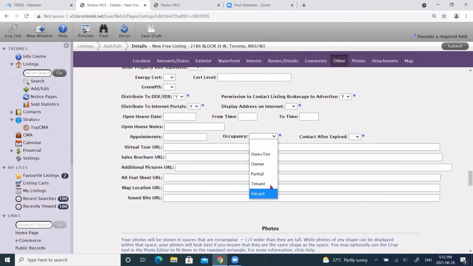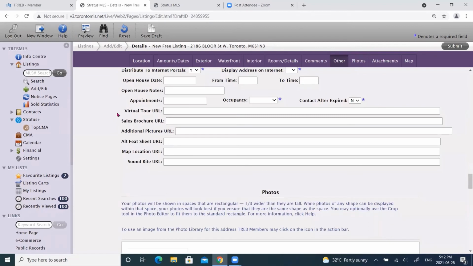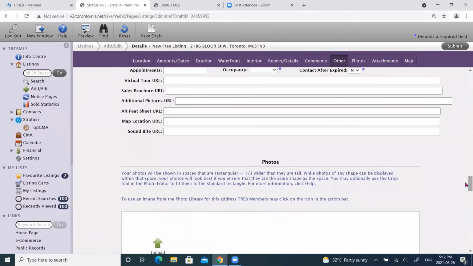Occupancy then. Who's living in the property: owner, tenant, is it vacant? And do we give permission for agents to contact the client after the listing is expired, yes or no? Most clients are going to pick no. Then we have some options here for virtual tours. Some extra links: virtual tours, sales brochure, additional pictures, additional feature sheets. This is the virtual tour link that will show up on your listing on TRREB and Realtor.ca.